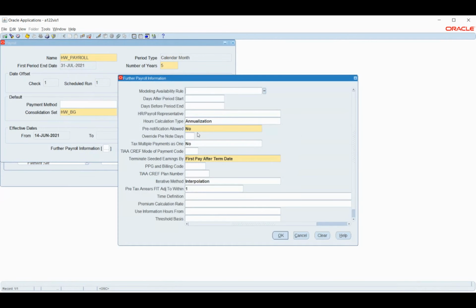So here I have just given two things. One is that pre-notification allowed. So I'm saying I don't want to use this additional information, so I'm just saying no here, and I'll just say after term days. Okay.